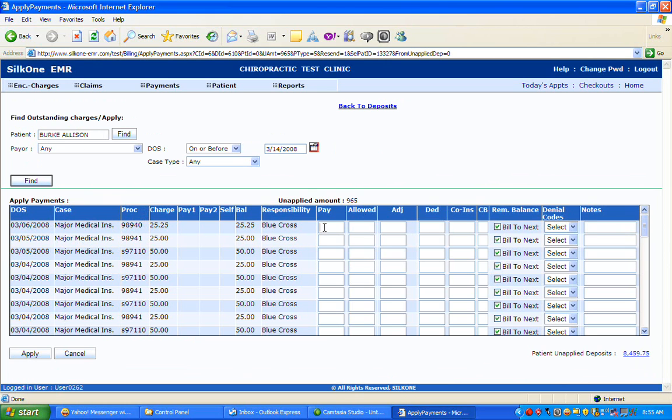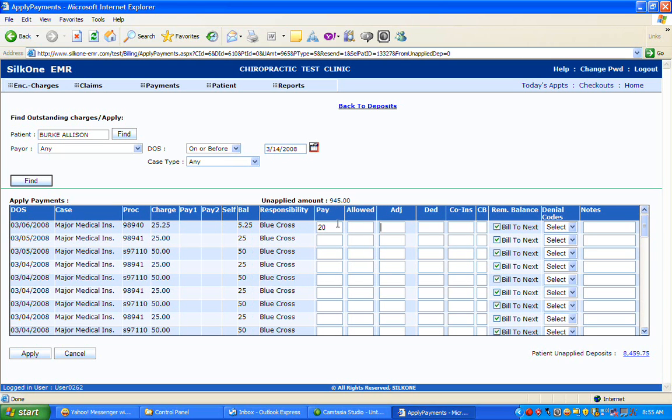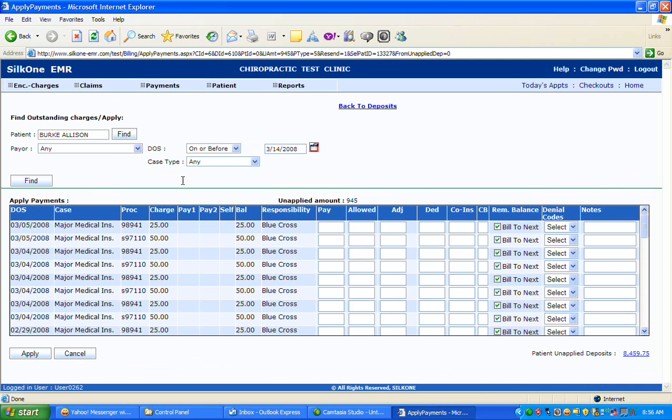So here you see that you can enter again 5, maybe adjustment is $5, there's a balance of 25, right? So we applied that, so we applied it for the second date of service for the same patient.